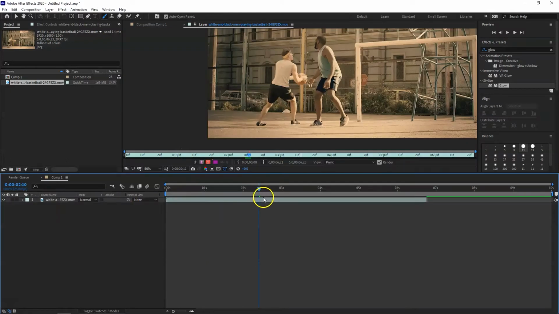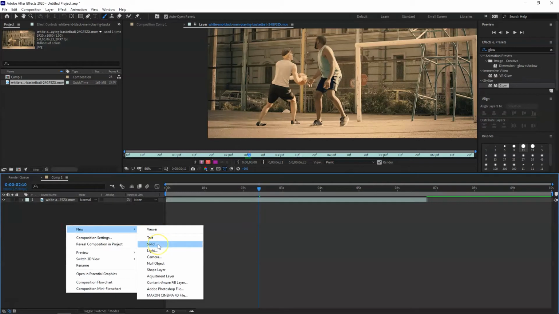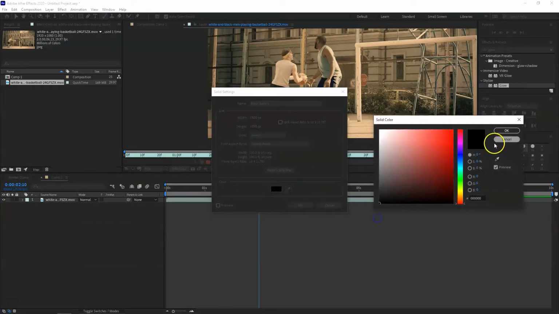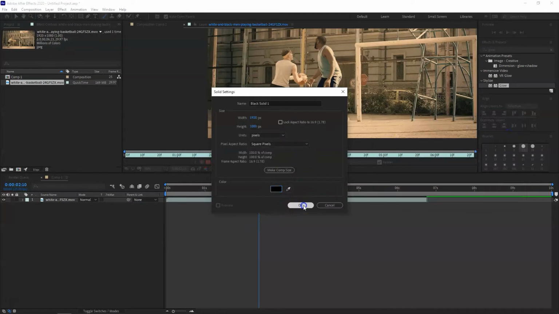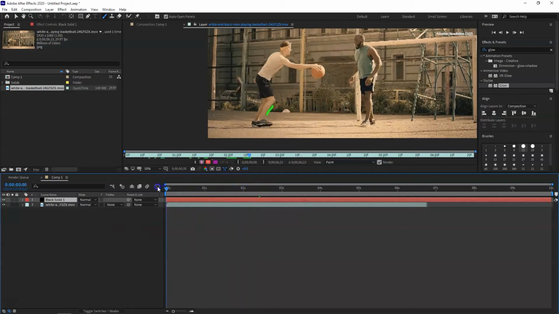Once you're done, come here, right click, new, and take a solid. Use black color for the solid. Bring the pointer to the start of the clip.